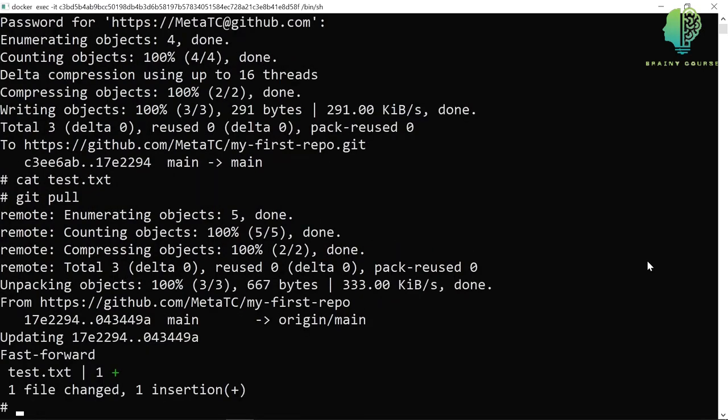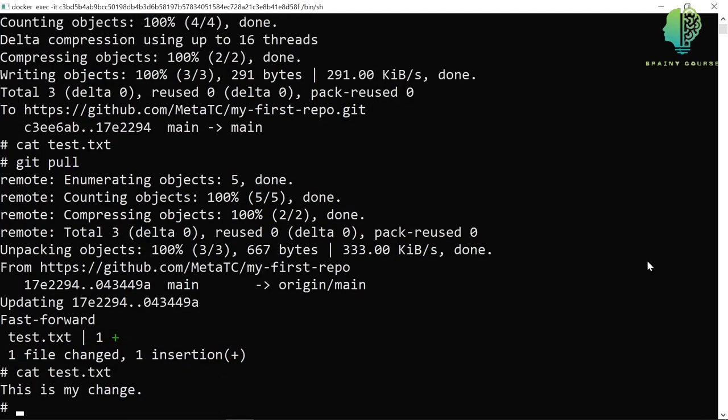I run the command, and in this case, Git tells me that one file has changed with one insertion. If I run the cat command on test.txt once more, it shows that the line "This is my change" is now available in my local directory.